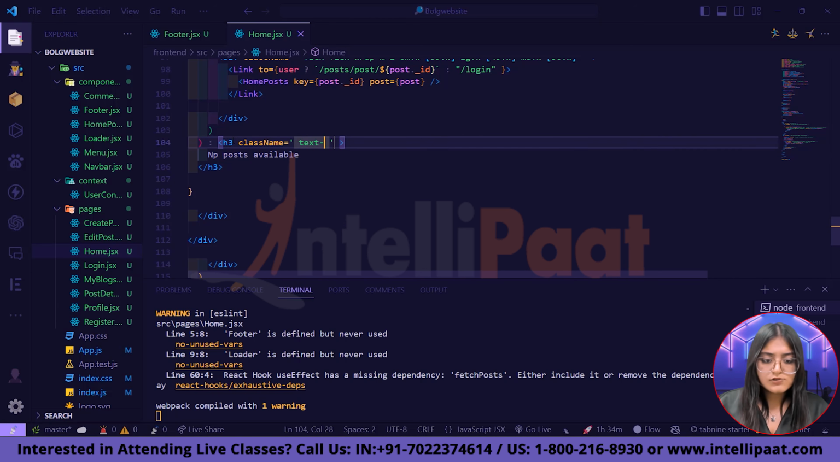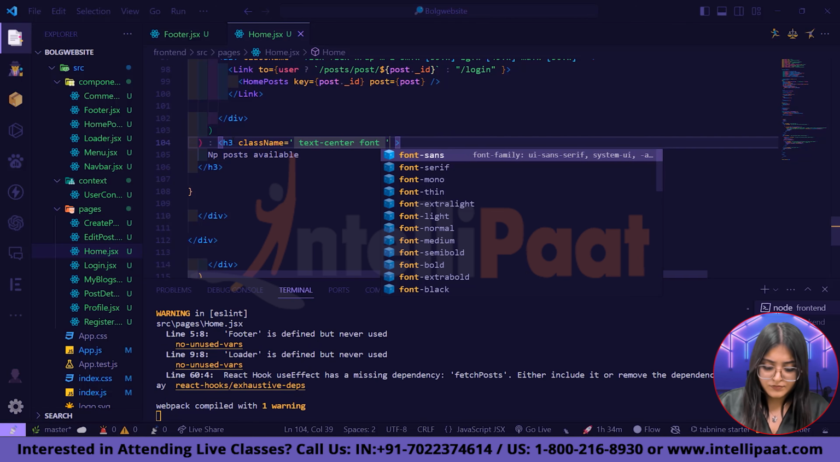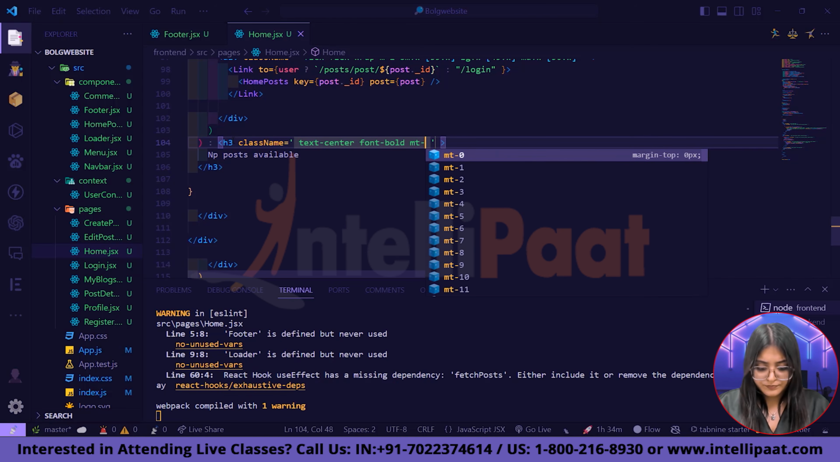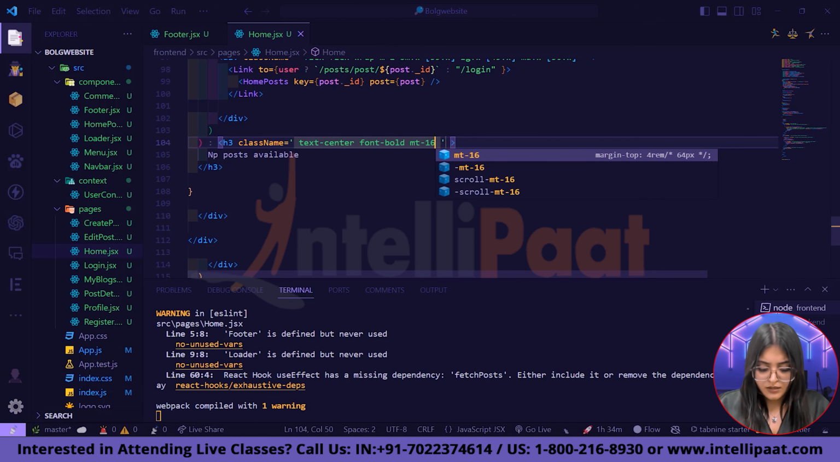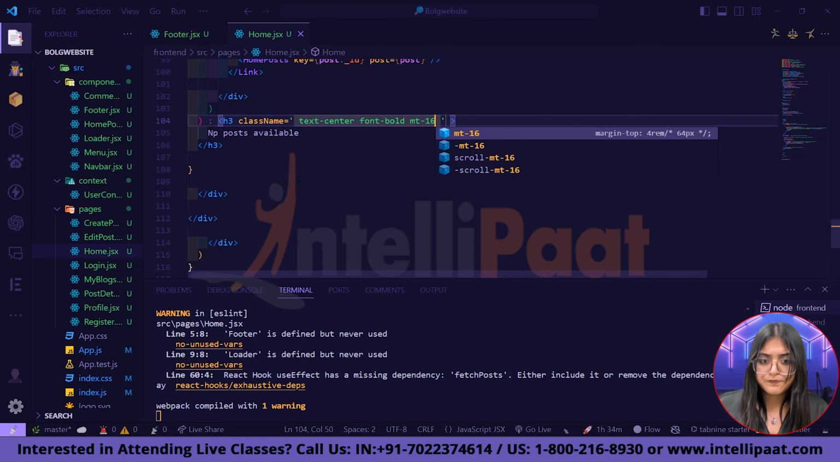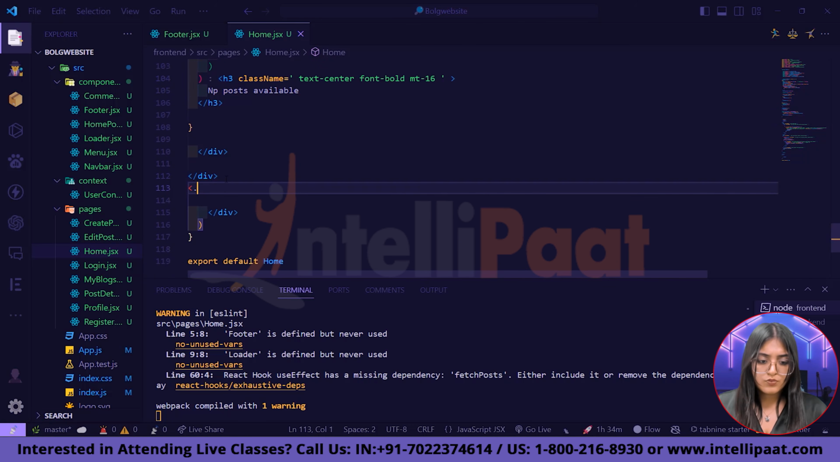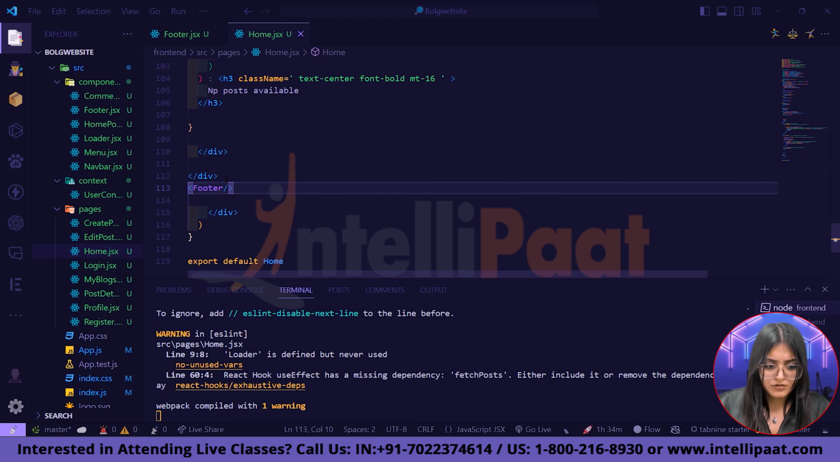Like this, and also give some class names over here. So let's say class name text-center, font will be bold like this, and my margin-top will be 16. Okay, now after this I also want my footer. So what I'll do, I'll just give my footer over here.